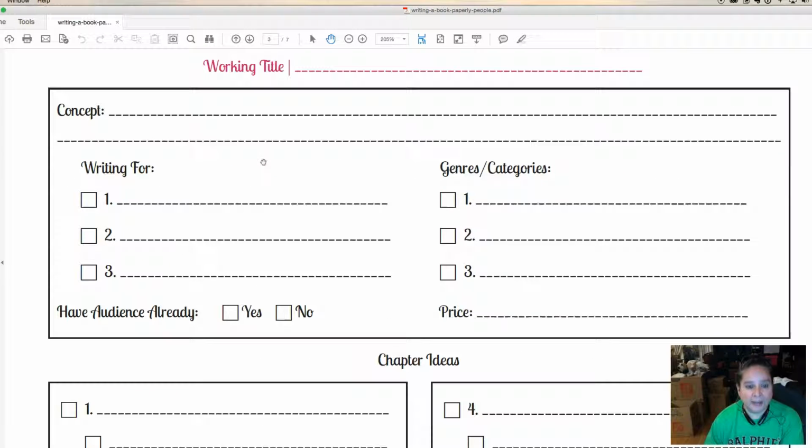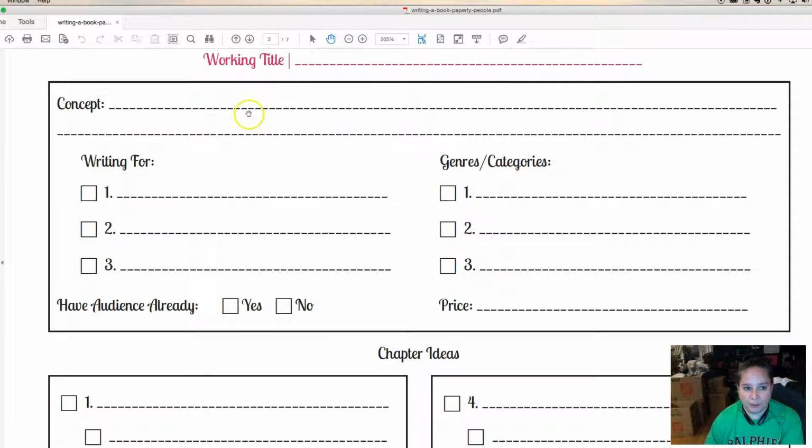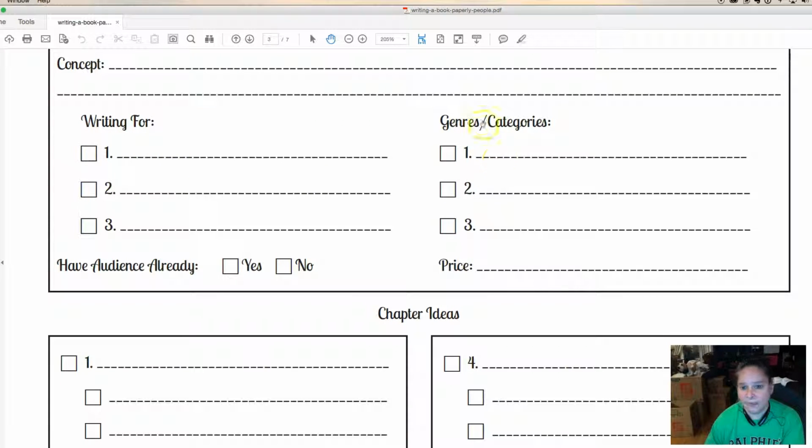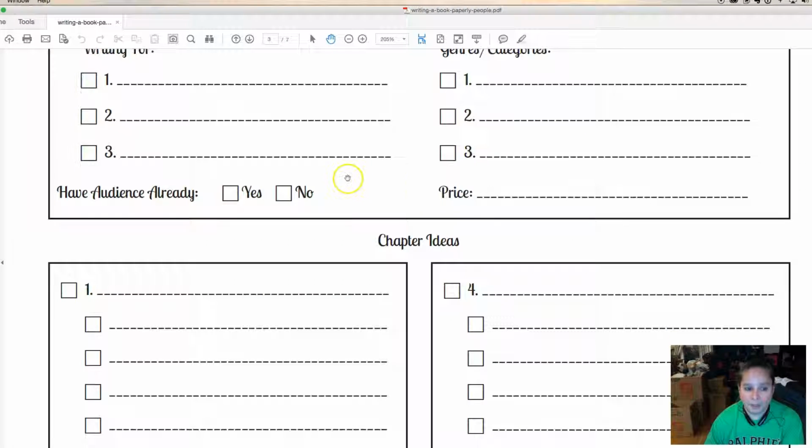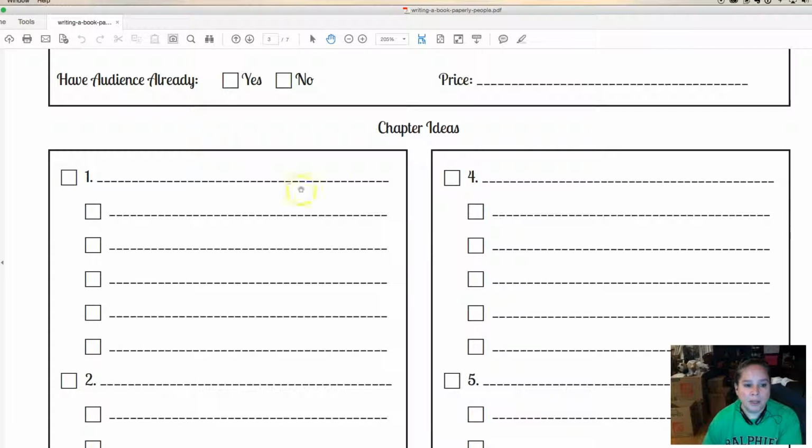And then this is the worksheet that you're going to start using. So this is your working title for your book, your concept, who you're writing your book for. So your audience, is it covering just one genre or category or a couple of them? Do you have the audience already and what the price of the book is going to be? Because if you're writing a 99-cent ebook, that's going to be a lot different than if you're writing a 100,000 word tome.